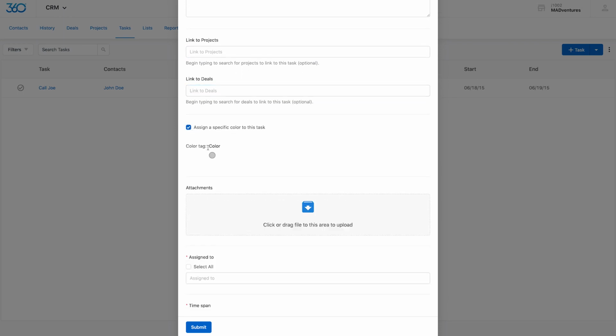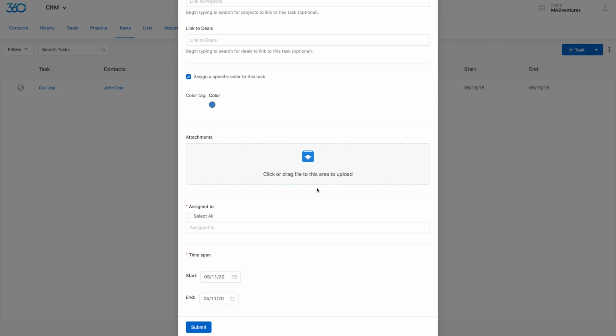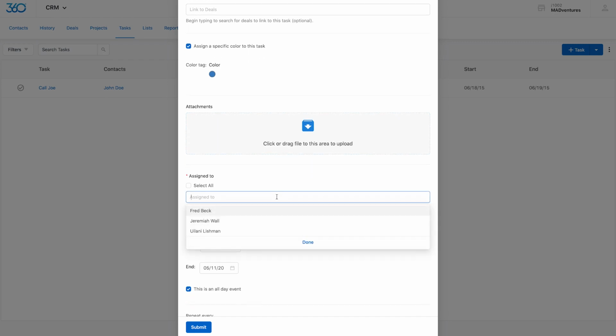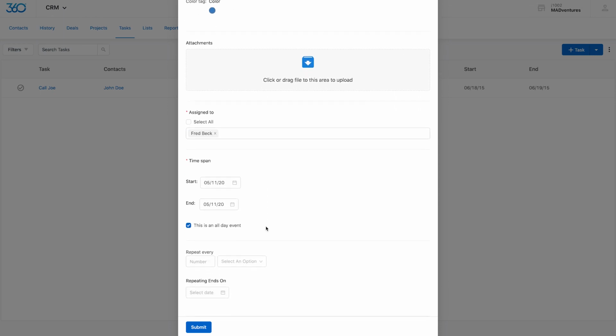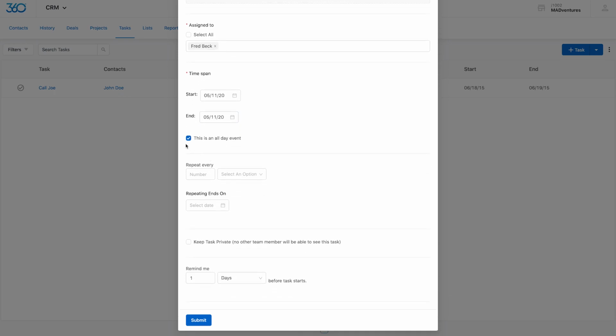You can also assign a specific color to this task, which will be reflected on your CRM calendar. When needed, upload file attachments like PDFs or images. Assign the user that is responsible for completing this task. Again, this can be one person or more. Add a start date, an end date, an all-day event, or repeat.